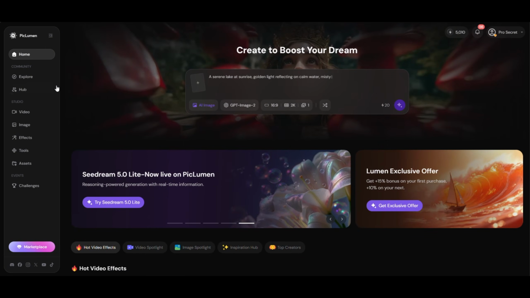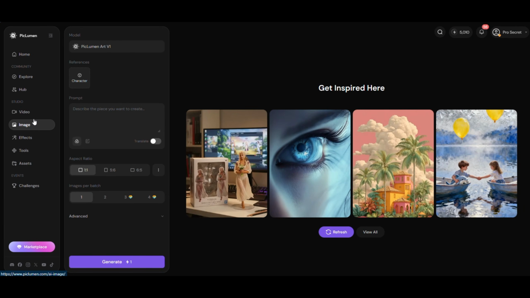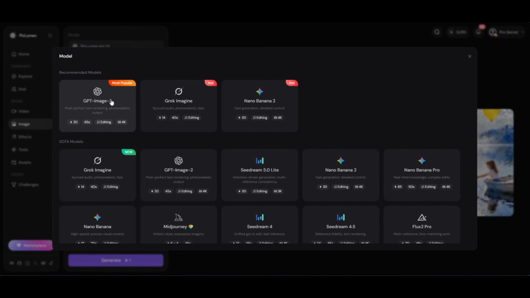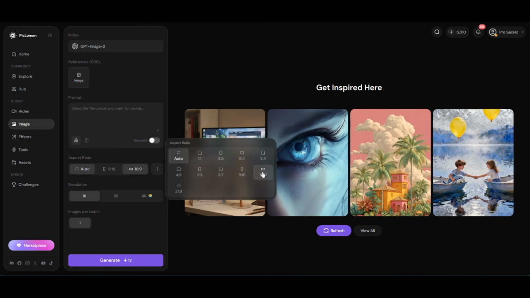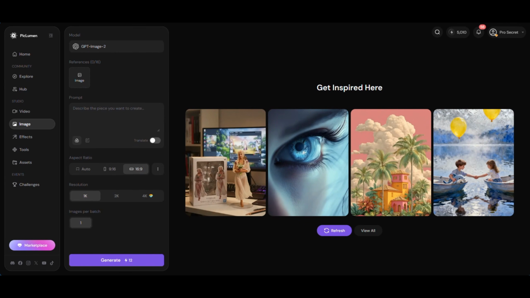Inside PicLumen, I'm going to the image generation section first. You'll see multiple image models available, but for this workflow I'm using GPT Image 2 and Nano Banana 2. These are both useful for generating realistic character images with a strong cinematic look, and they're especially helpful when you want a good base for later animation. At this stage, I'm focusing on a few key things in the prompt: the character design, the outfit, the camera angle, the environment, the lighting, and the overall tone.